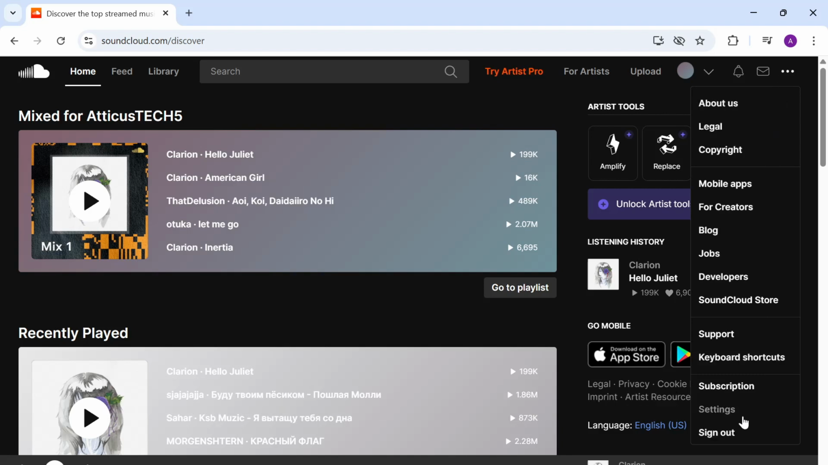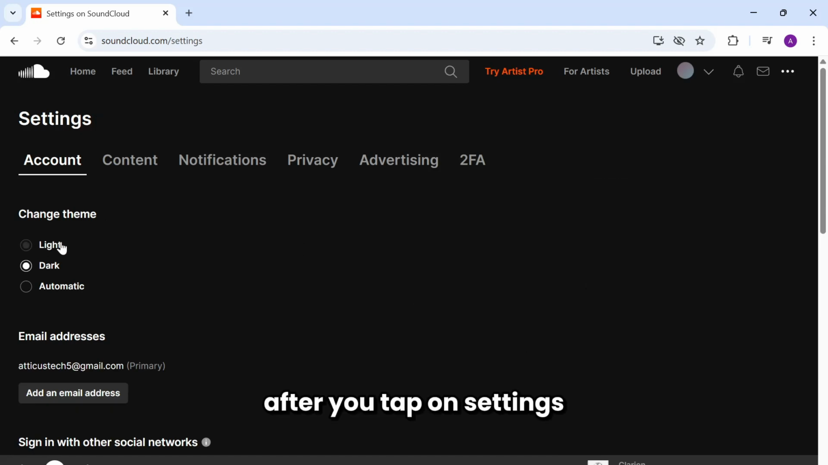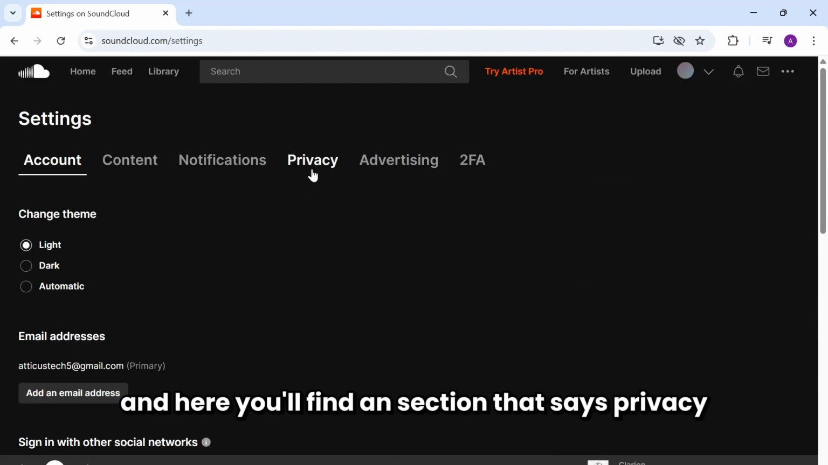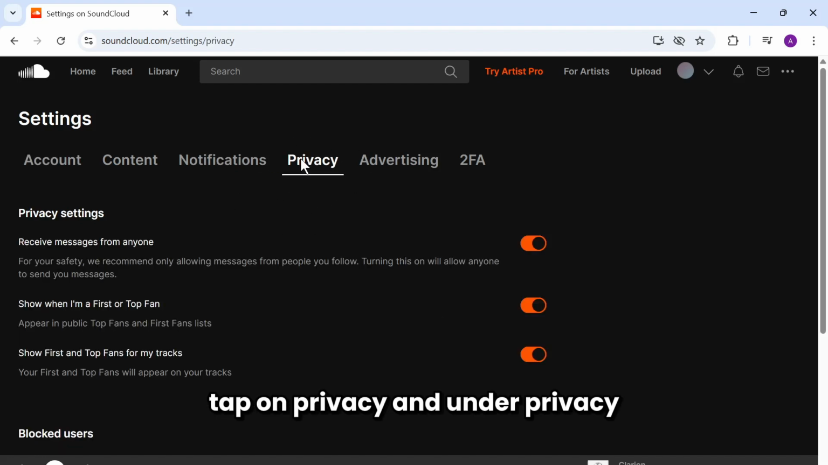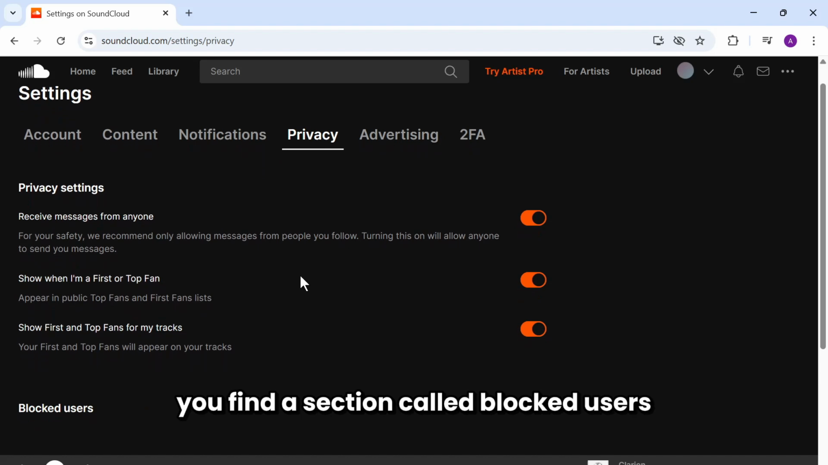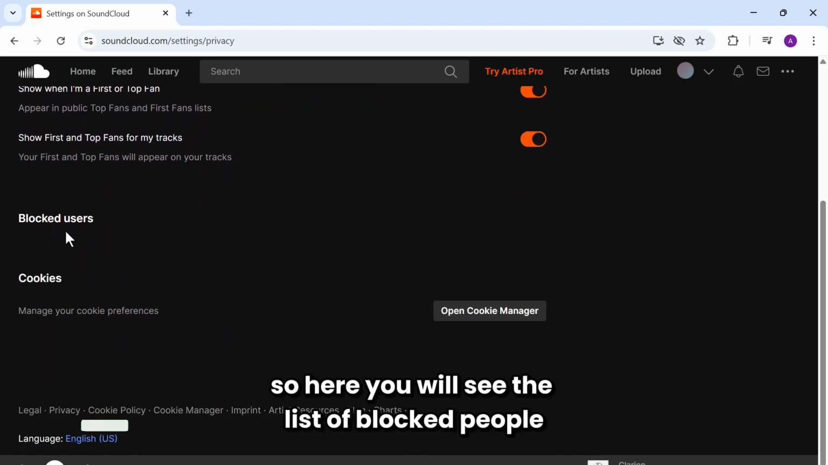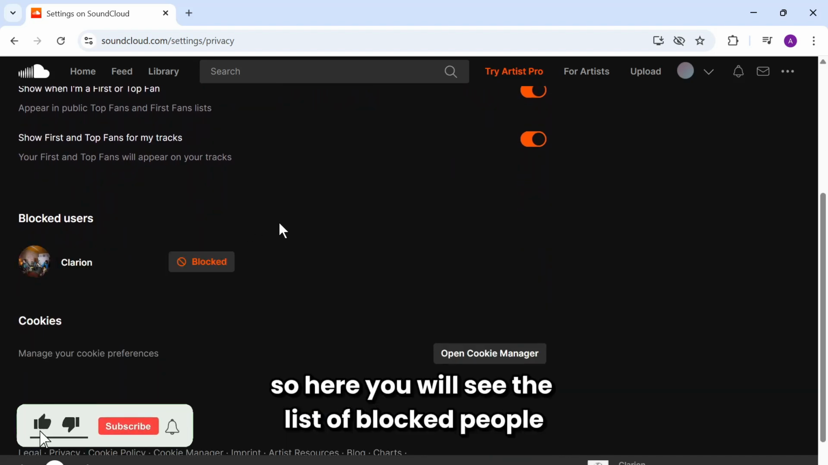Tap on settings. After you tap on settings, here you'll find a section that says privacy. Tap on privacy. And under privacy, you'll find a section called blocked users. Here you will see the list of blocked people.